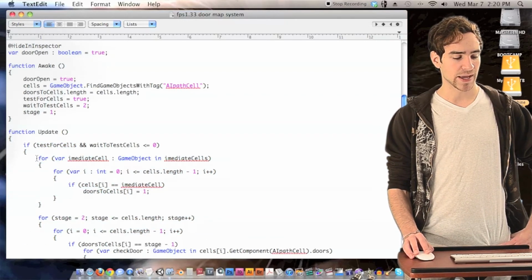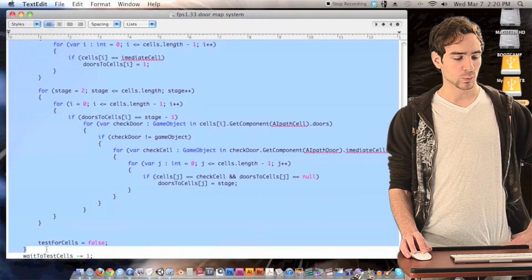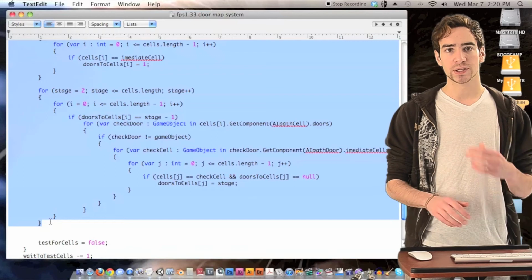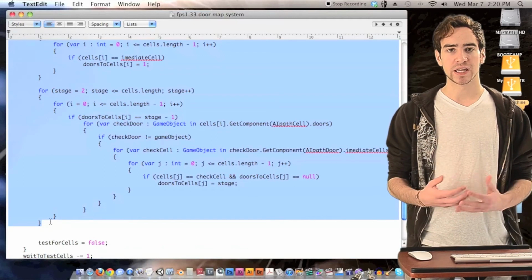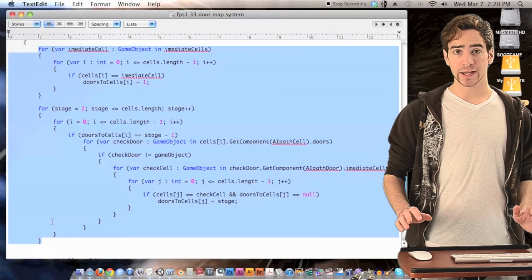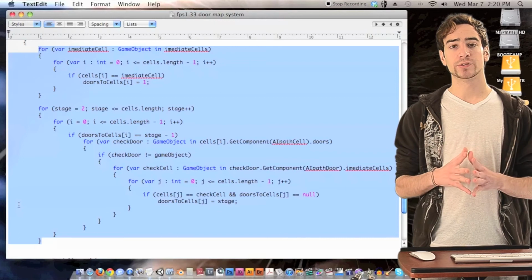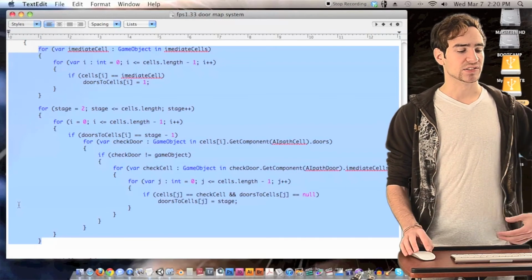So this is just a backup to make sure that we only run through all of this once in our game, because we don't want this running every single frame, because that'll probably slow things down a bit. Alright, so like I said, everything I have highlighted right here is everything that calculates how many doors you're going to have to go through to get to each cell.